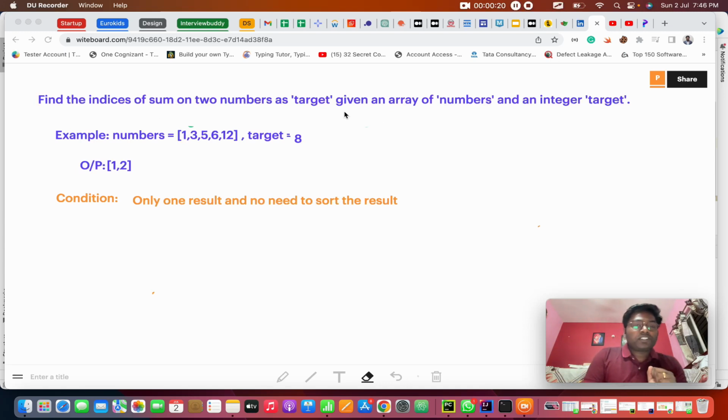Find the indices of the two numbers that sum to a target, given an array of numbers. From this, what you understand is there are two numbers you want to sum, and a target is given. You want the result to be the indices of the two places. So take an example here. This is a list, an array of numbers, and the target is 8. I want to find the pair which gives the result 8.